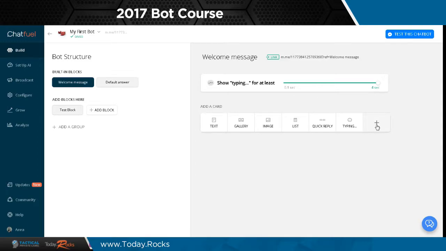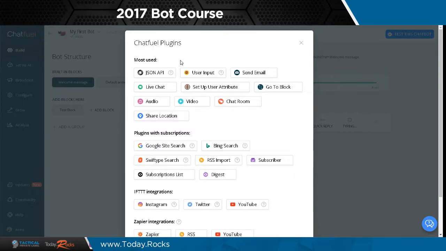You can also, if you click on the plus, they have all these Chatfuel plugins. I'll just quickly go through the ones that you're likely to use and ones that we're going to use in this. The JSON API is what we're going to use to connect to the coupon codes, and we'll show you how that works later. It's also how we do custom scripts, but that requires some programming to use. The user input is useful to capture information and just store it into a database. And then you can use the send email when you do an email capture.